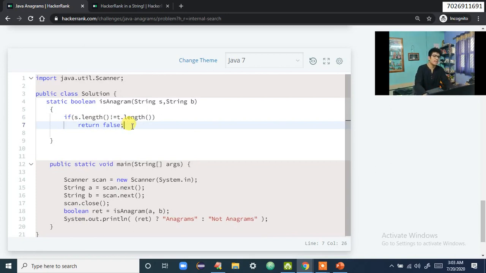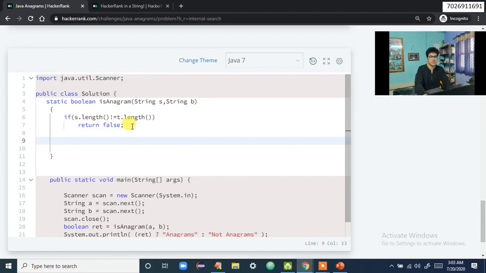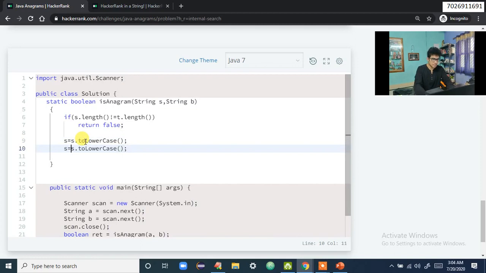Then after this, if s dot length and t dot length are the same, the if condition is false. So this condition will not execute and it will come below here. When it comes below, I want to convert both of them to either lowercase or uppercase. Let me convert to lowercase. I'll write my new s is equal to old s dot toLowerCase. Same thing I'll copy and paste for t also. Both are converted to lowercase.